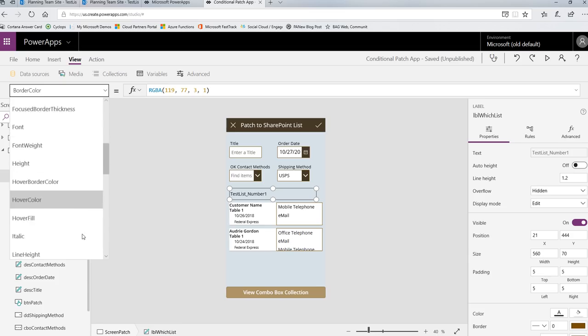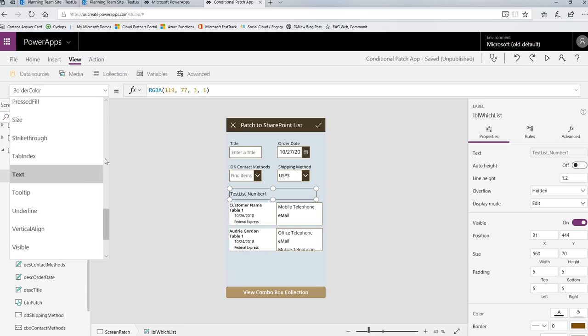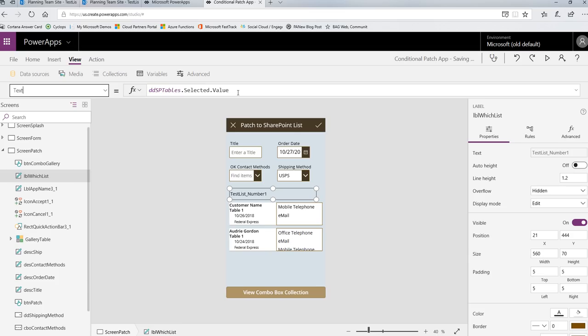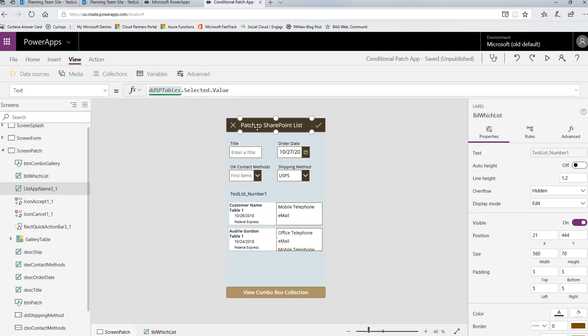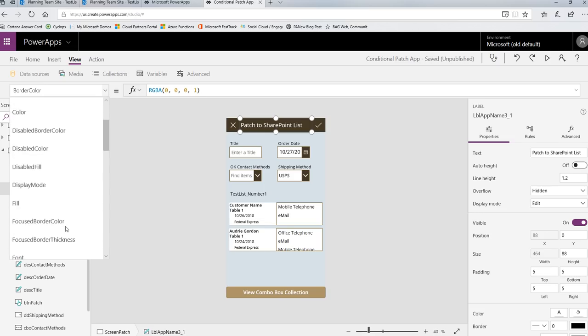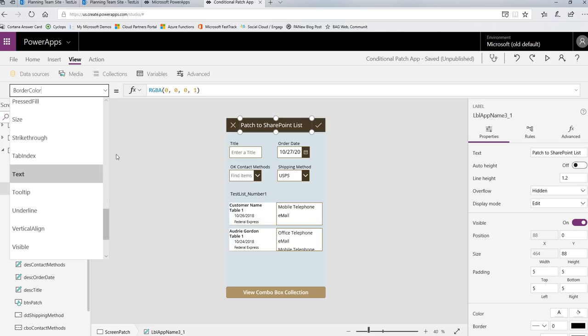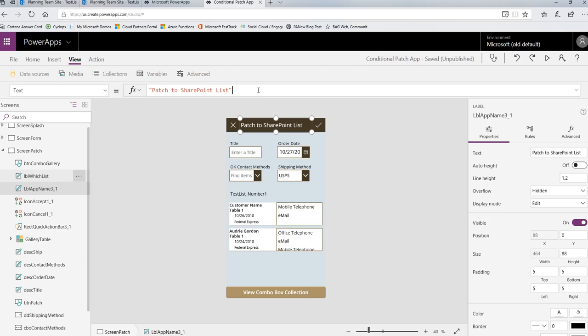And this is where I said I could have put this at the top of the screen. But basically all it does is let you know what was selected on that first screen just by doing ddsptables.selected.value, right? But I totally could take this, put it up here, change this to text. Let's make this a little bit better. And then I'll put a space, and then I'll do patch 2, and then space and DC selected.